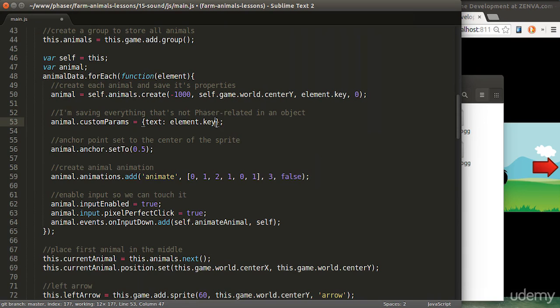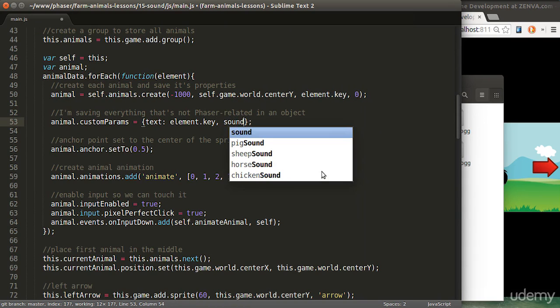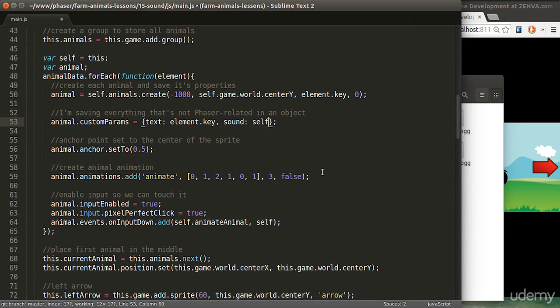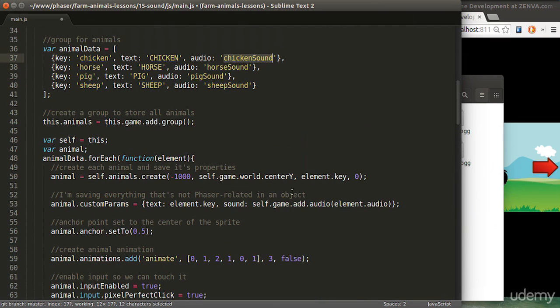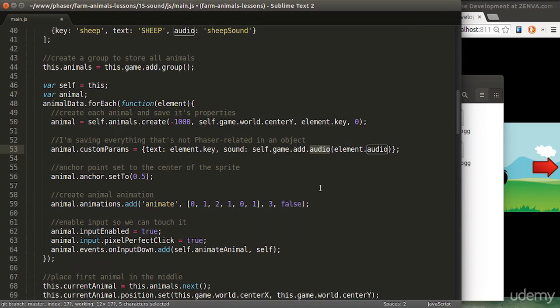Then when we create our animals and we set these custom parameters, we're going to have also one called sound, and that's going to be self.game.add.audio. So this is how we add an audio to the game. And that audio is going to have the key of element.audio. So this will refer to these particular values. See how we create an audio in a similar way to how we created sprites. Basically, we refer to game, and then we have add, which is the game object factory, and that allows us to add a new audio element.